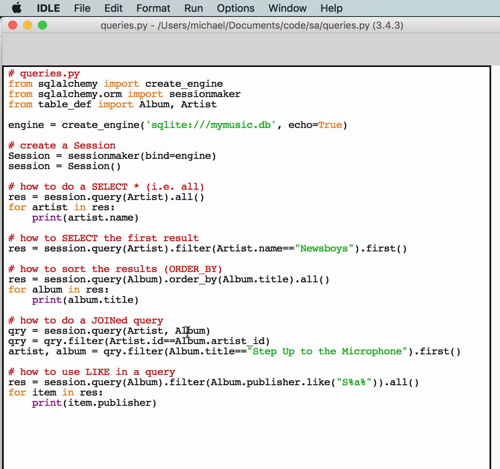So we have a session.query, the two tables. We query the join, which is right here, where we put the artist ID equal to the album.artist ID.